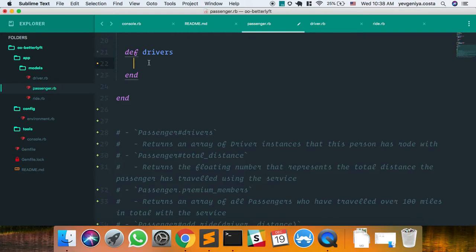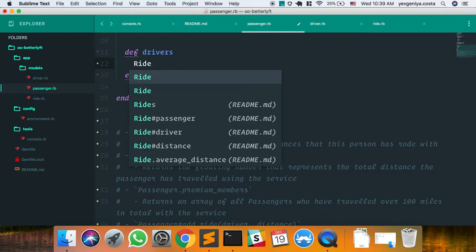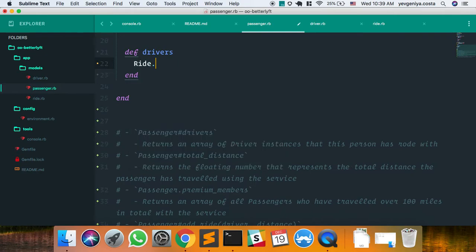Where do all of the drivers live? Yeah, they're in the driver class. They also exist on rides. So if we want to get the drivers of this passenger, any ideas of where to start? Go through the rides? Okay. All rides? Okay.